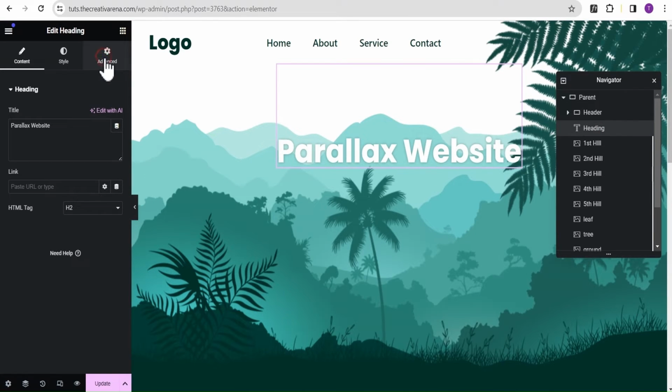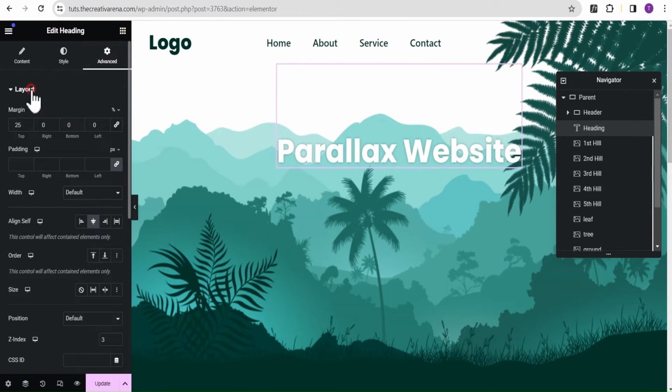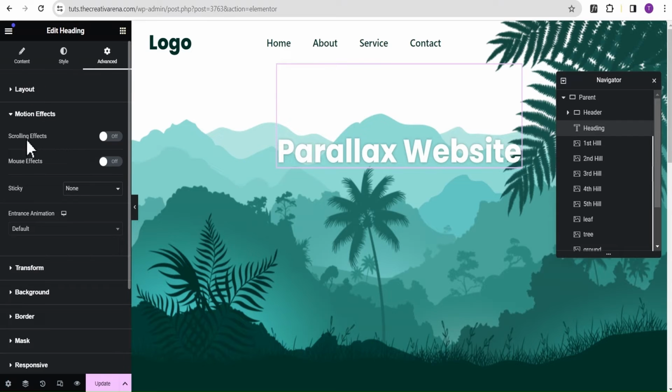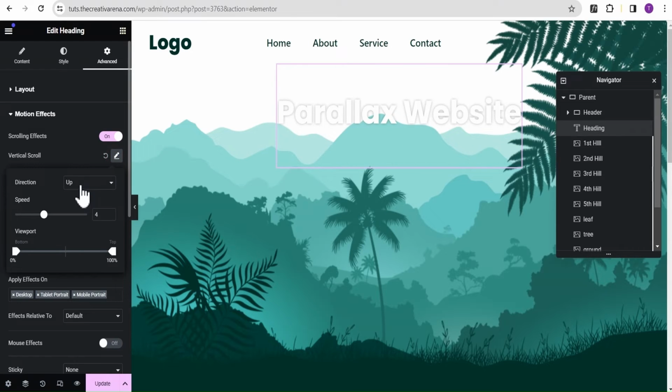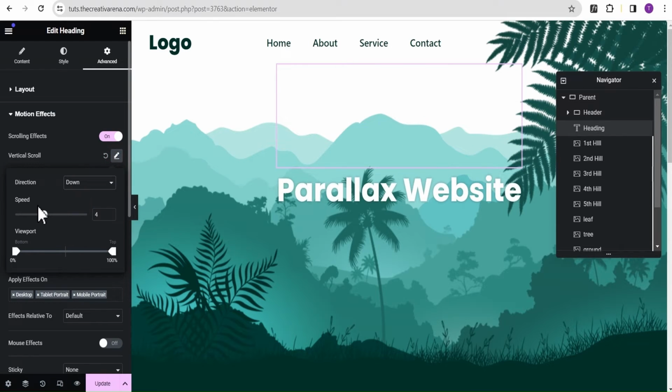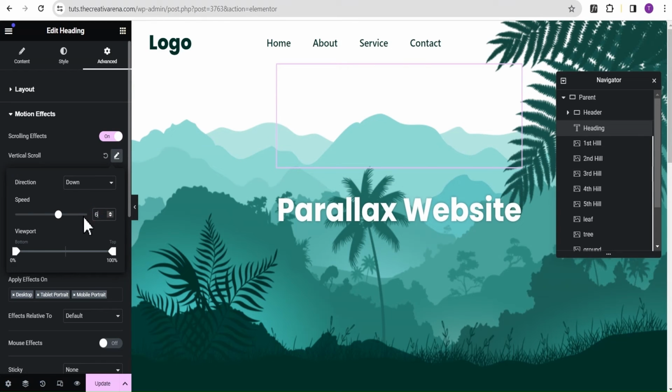We'll go to the advanced settings, and then we'll come down here to the motion effect. For the scrolling, we're going to add the scrolling effect. Now for the scrolling effect, we're going to set the vertical scroll. We're going to set the direction to down, and then for the speed, we're going to increase the speed to 6. For the viewport, we're going to leave it the way it is.